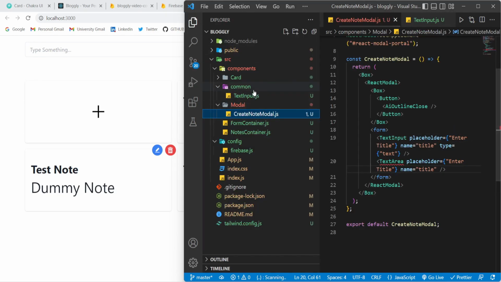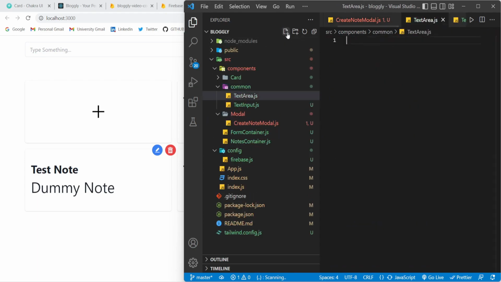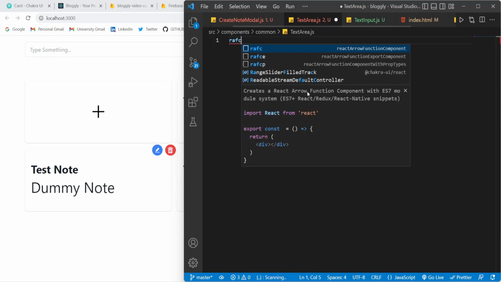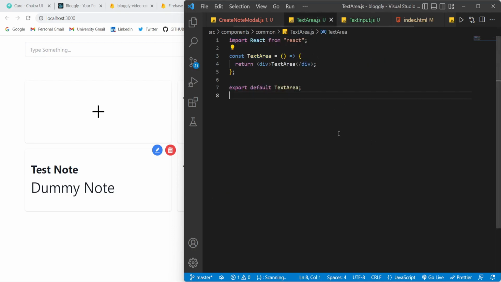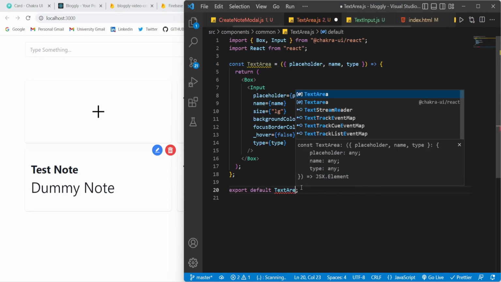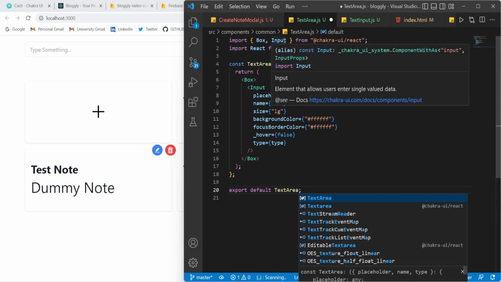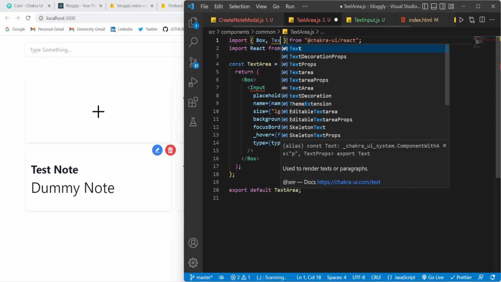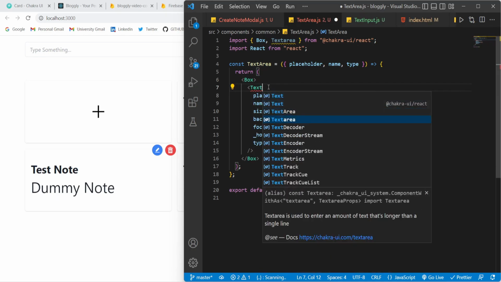Now let us create one more component here with the name of textarea.js. Or what we can do is, let us copy this, paste it here, change the name, textarea. Now see how we are going to create the text area. So we will import this text area component from the Chakra UI. Now see, it totally depends on you, okay, whether you need this Chakra UI or not.